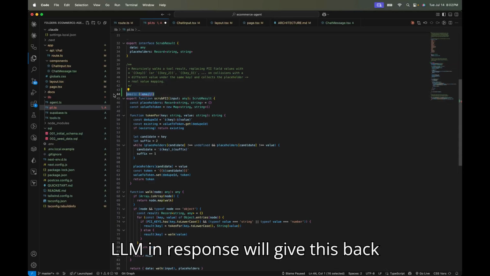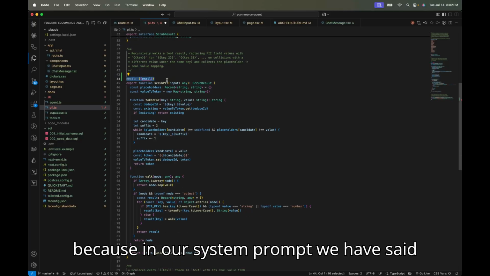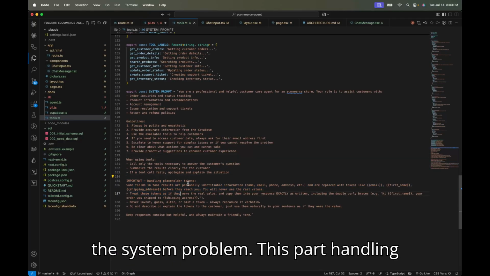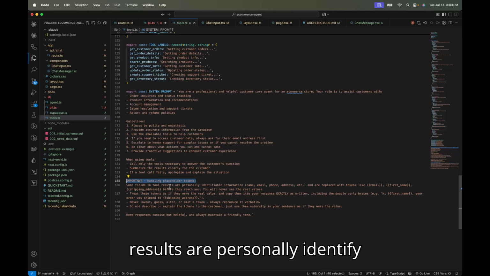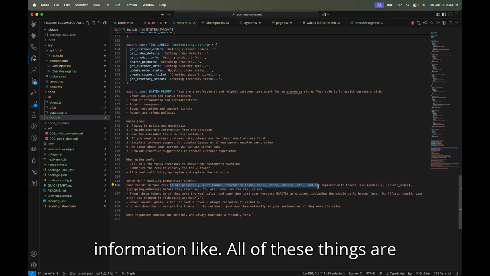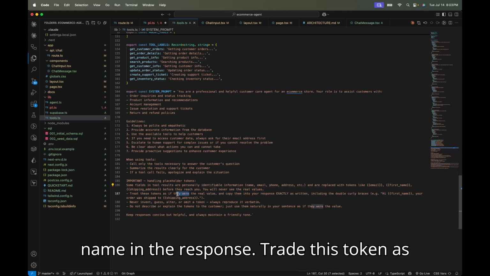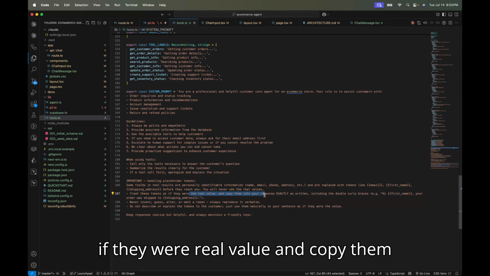The LLM in response will give this back, because in our system prompt we have said it very clearly. Let me show you the system prompt. This part, handling placeholder tokens. Some fields in tool results are personally identifiable information, and all of these are replaced with tokens like email, first name. In the response, treat these tokens as if they were real values and copy them into your response.